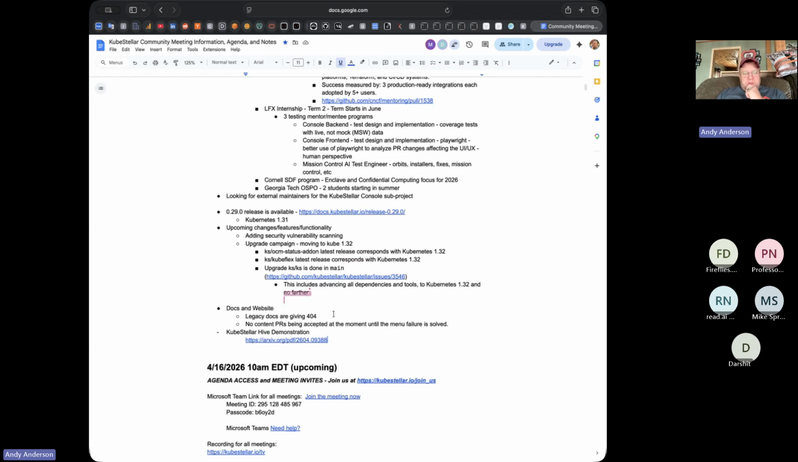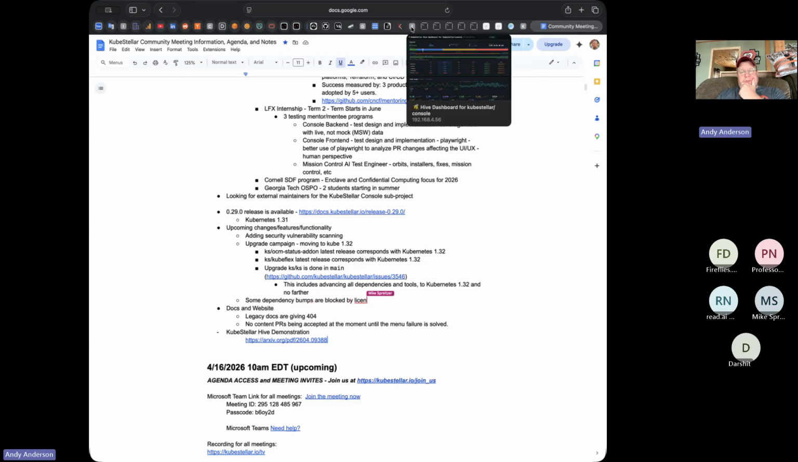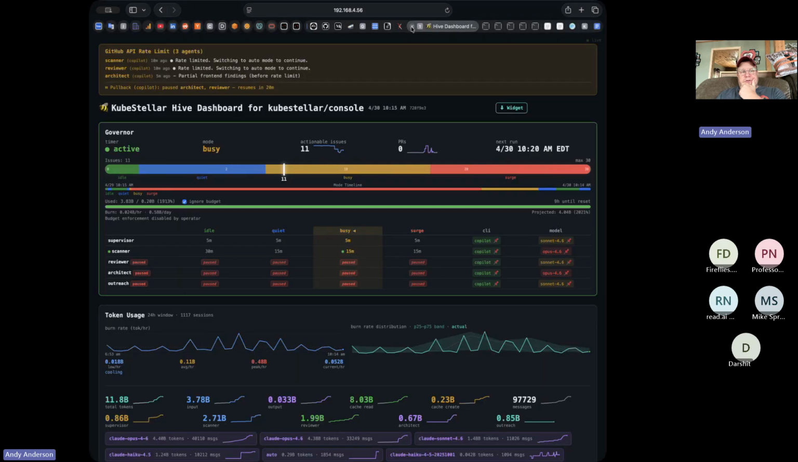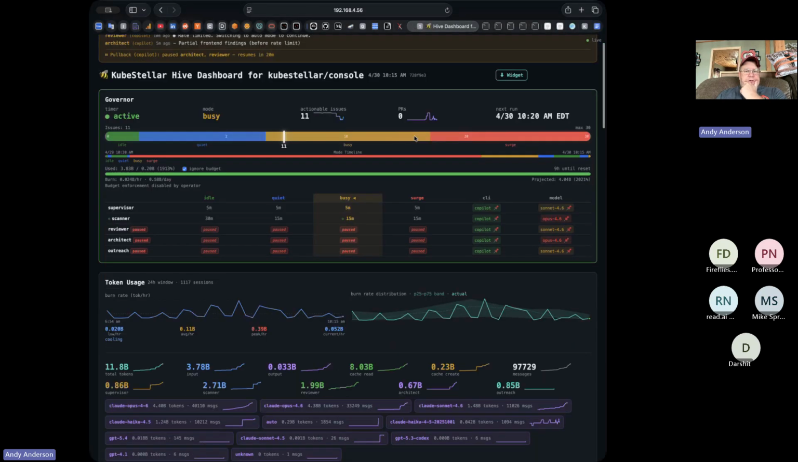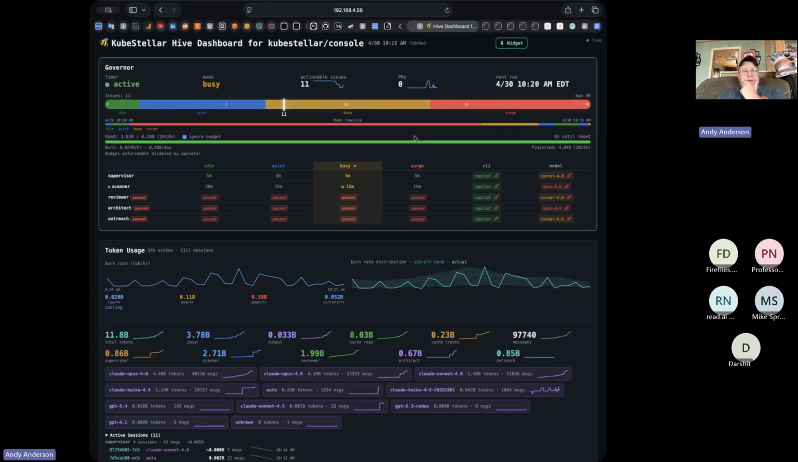This is a new project we've been working on called Hive. Hive's top, highest-level purpose is that it helps you reach level 6 autonomy for a given repo or a set of repos. What you can see in front of you is the incarnation of KubeStellar Hive.